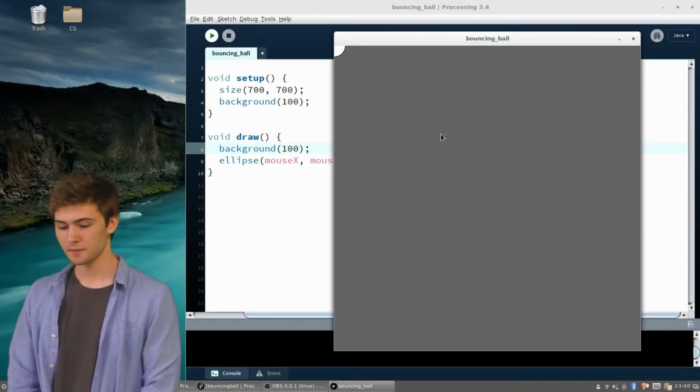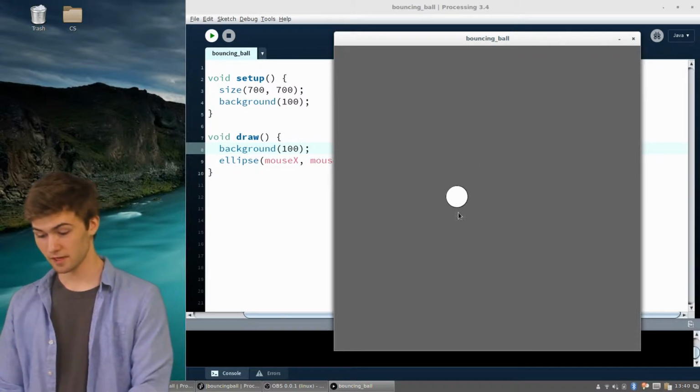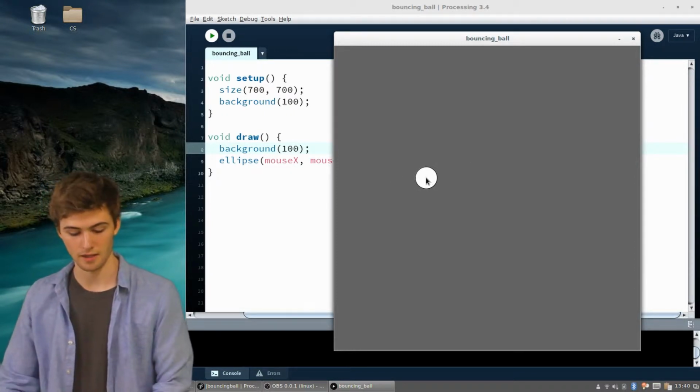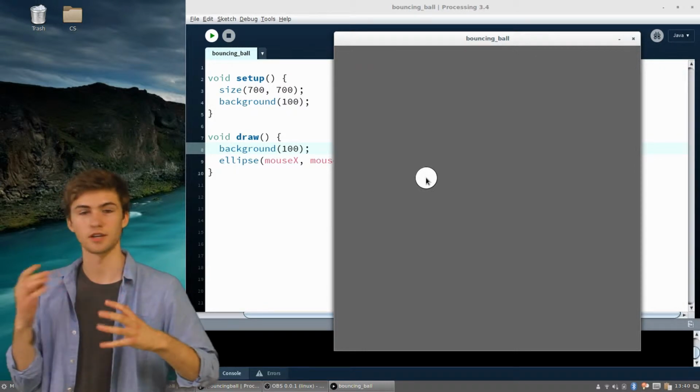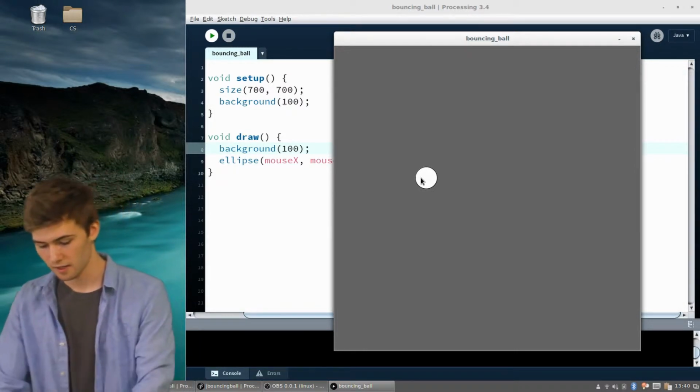Okay, so last time we were looking at a basic sketch that would draw an ellipse and it would follow your mouse around. So this time we're going to get into how to create an actual bouncing ball that's going to move around on the screen on its own, hopefully change its colors based on where it is on the screen, and all that. So let's get into it.